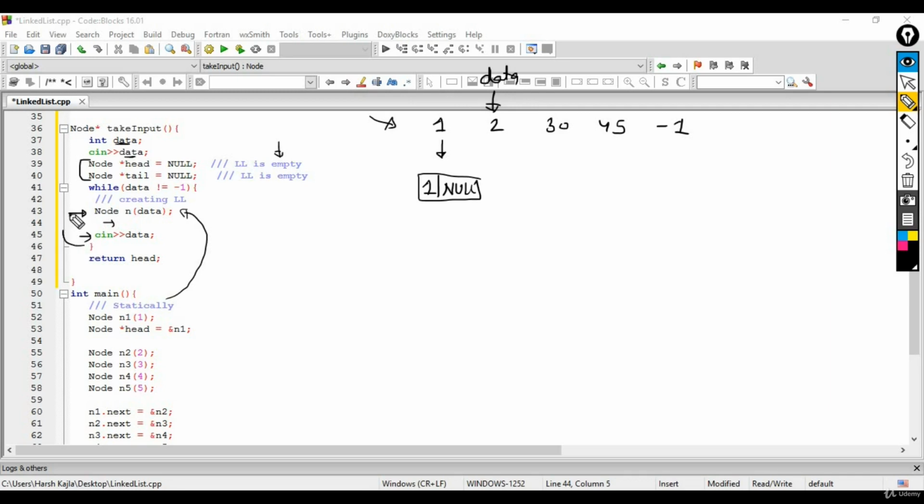Then what will happen? I will again check the condition. Data is 2, and 2 is not equal to -1. Then this node will get deleted. Why will it be deleted? Because we are allocating memory statically, and the scope of static memory is only for one iteration. This node is valid only for one iteration.